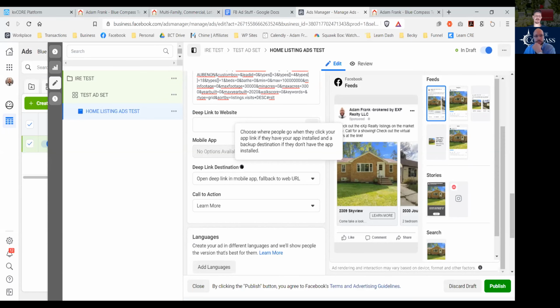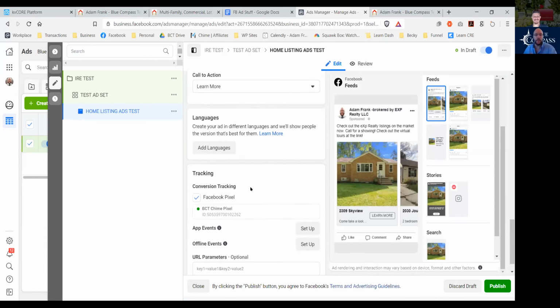Yeah, I thought that's what that was. That's actually for the mobile app. If you have a mobile app, it's a little less relevant here, so don't worry about it. Like I said, keep it simple.